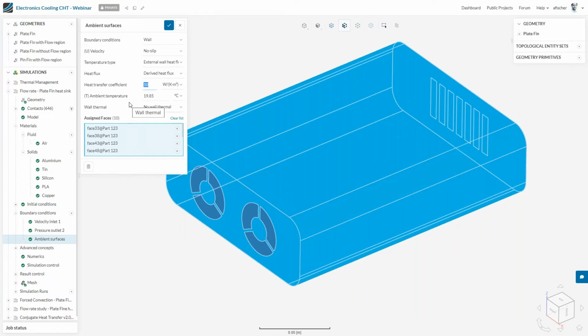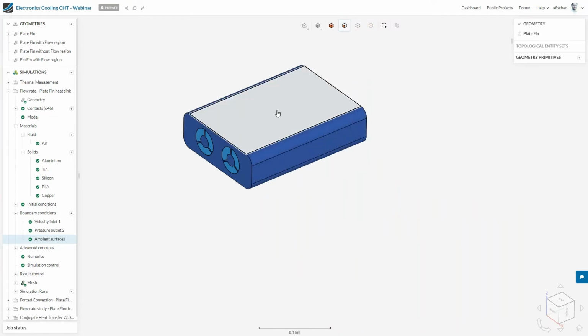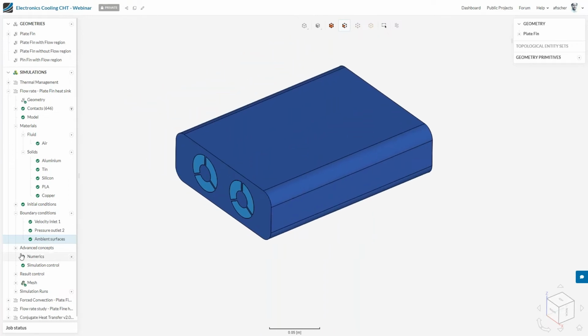If I'm not comfortable doing this, I could also now add in CAD mode an external flow volume around the whole assembly and simulate the natural convection as well, so that I don't need to make an assumption on this. And you can see how this works in our next session on natural convection.